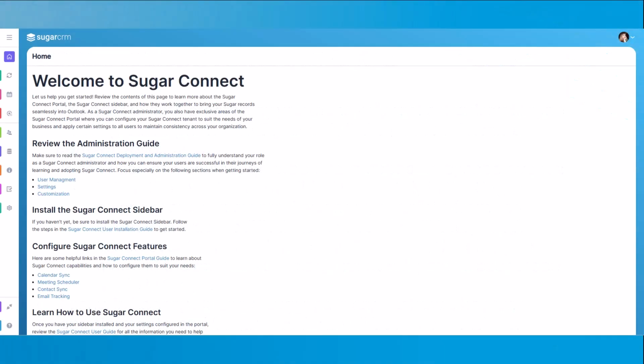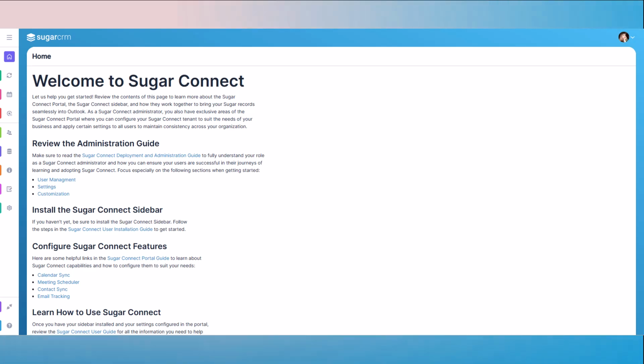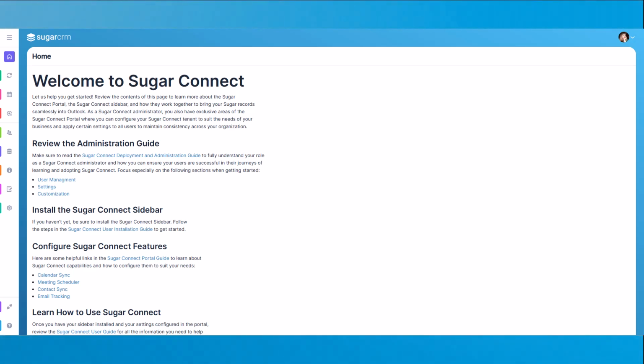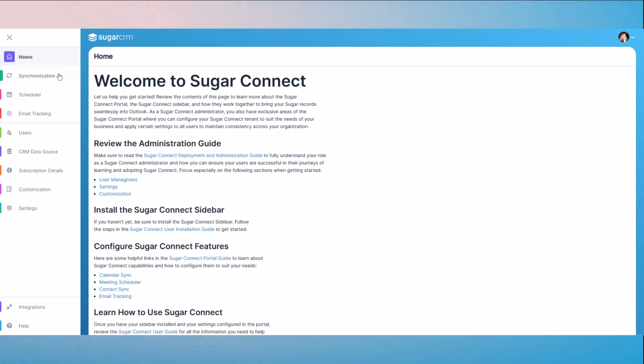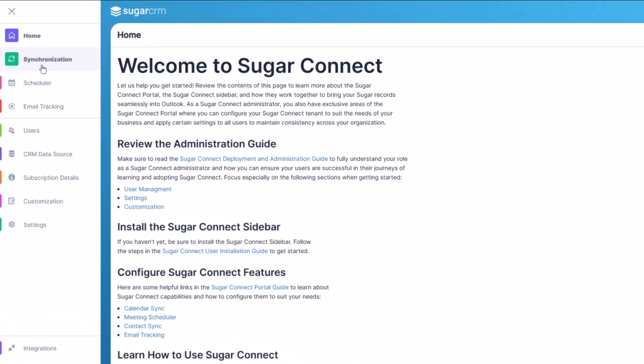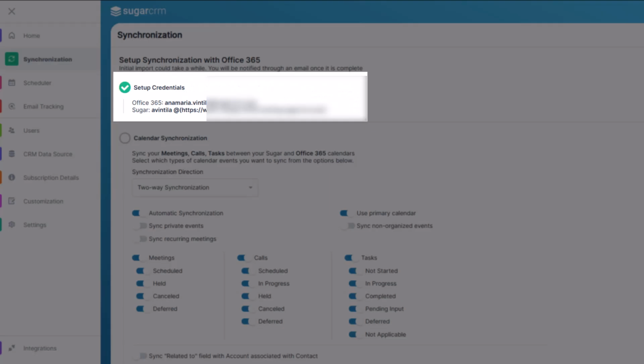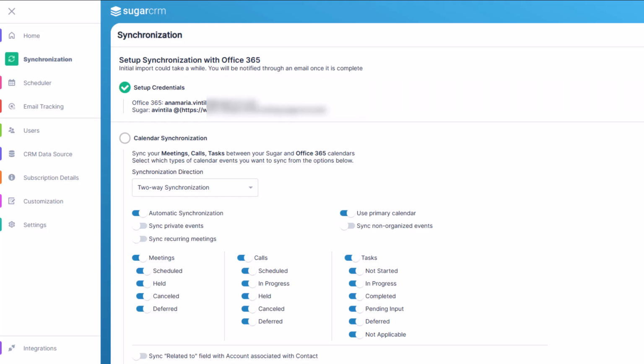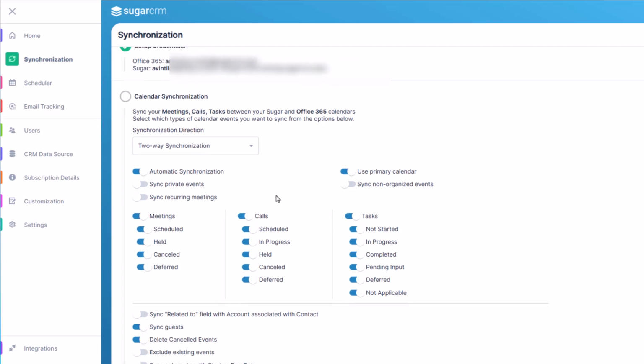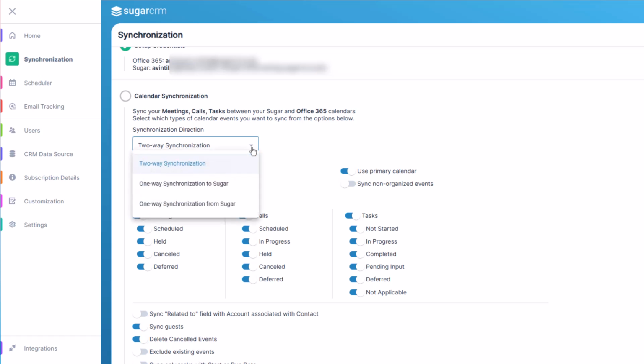Now that we've reviewed the rules, let's go ahead and set up our calendar sync. The first step is to navigate to the Sugar Connect portal. Click on the Synchronization option. Under Setup Credentials, ensure that your email address, Sugar username, and Sugar URL are correct, or click Configure if they haven't been set up. The first option is to choose your synchronization direction, if your Sugar Connect administrator permits it.